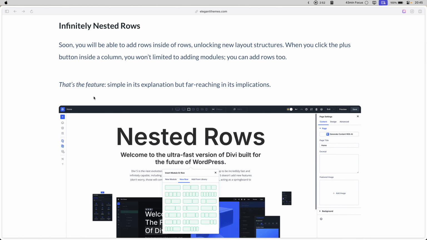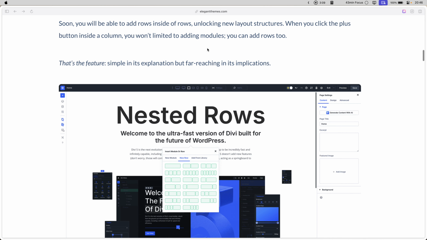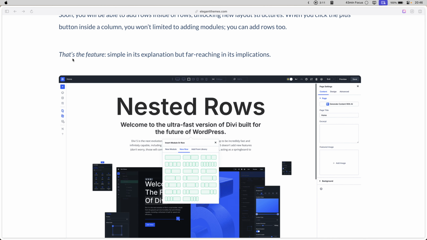So soon you'll be able to add rows inside of rows, unlocking new layout structures. When you click the plus button inside a column, you won't be limited to adding modules. You can add rows too. Okay, well, that's pretty cool. Nested rows, that explains a lot. That's the feature, simple in its explanation but far-reaching in its implications.